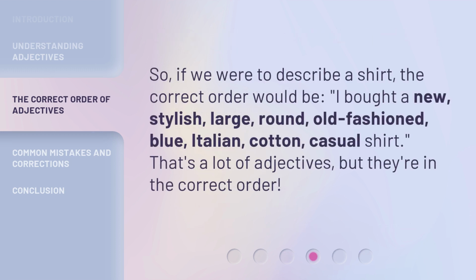So, if we were to describe a shirt, the correct order would be: I bought a new, stylish, large, round, old-fashioned, blue, Italian, cotton, casual shirt. That's a lot of adjectives, but they're in the correct order.